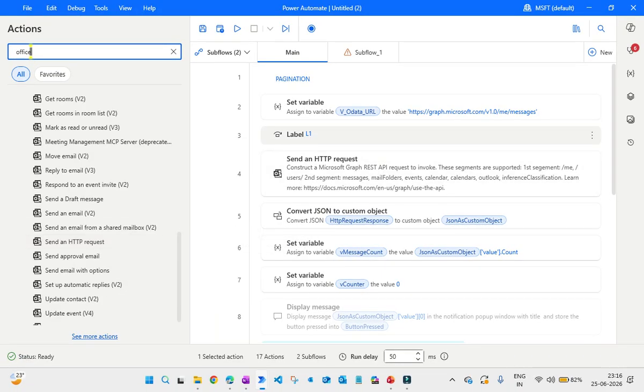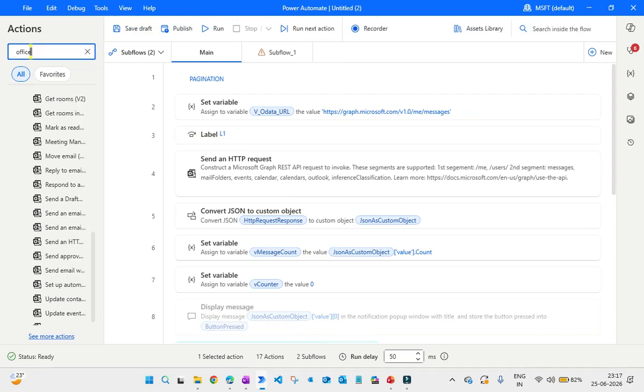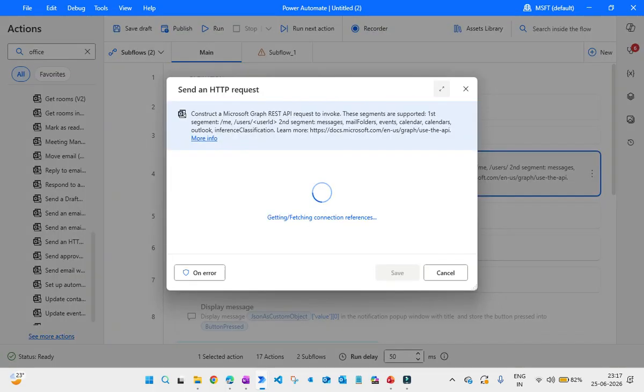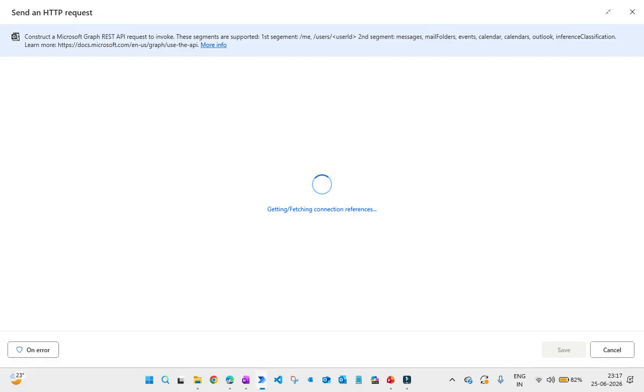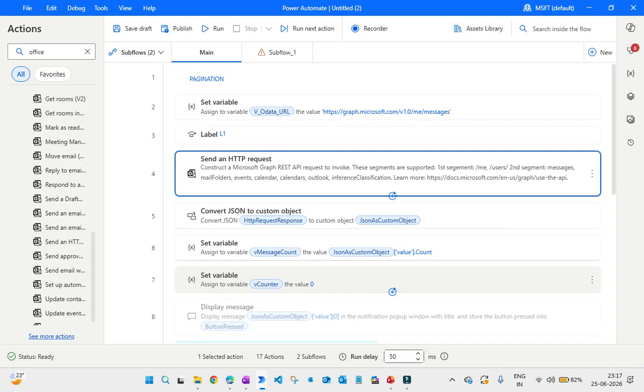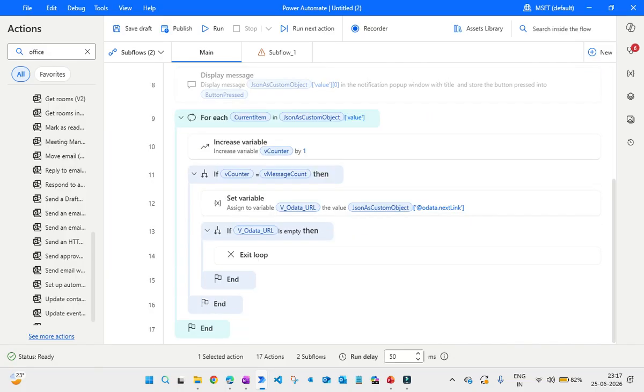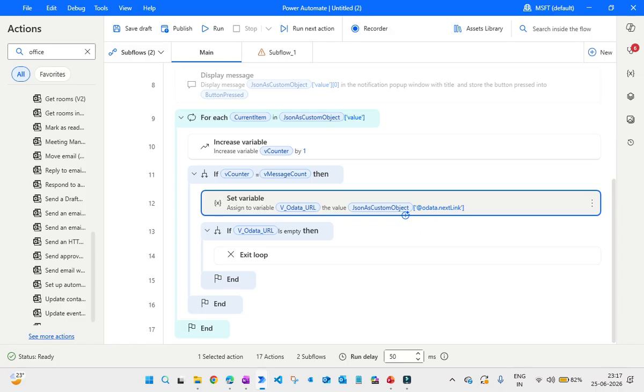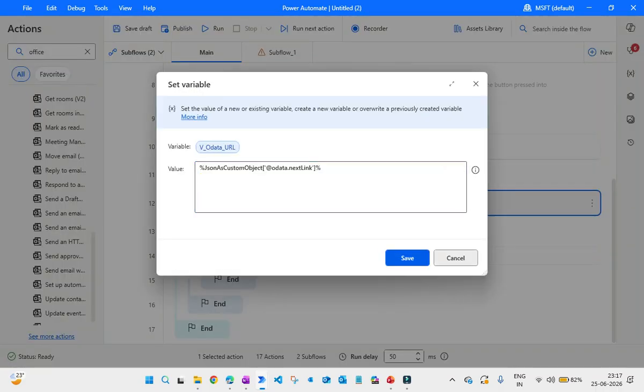Now coming to this, the code is very simple. I'm setting a variable and sending an HTTP request to this URL, which is a Graph URL. It will send me all the emails in my inbox. But my inbox has more than 1,000 mails, so it will send them in pages. In one single API call, it will only return 10 emails. So how do I get the next set of pages? For that, I need to loop and check for this parameter, OData next link, in the API response.